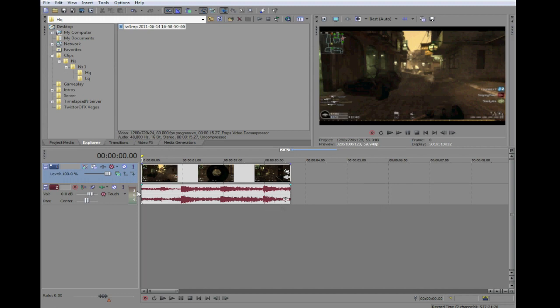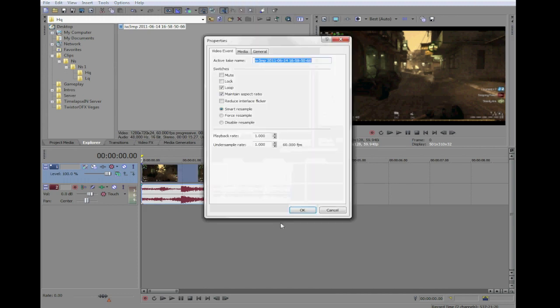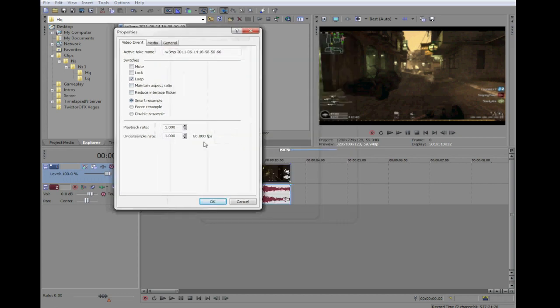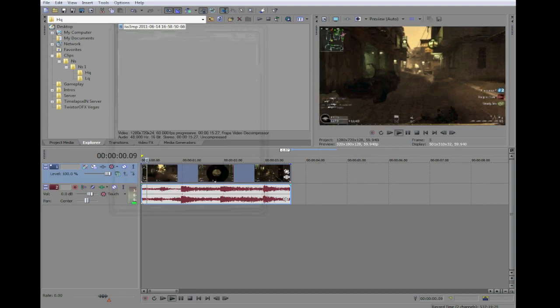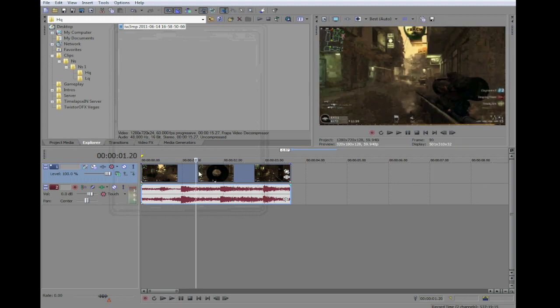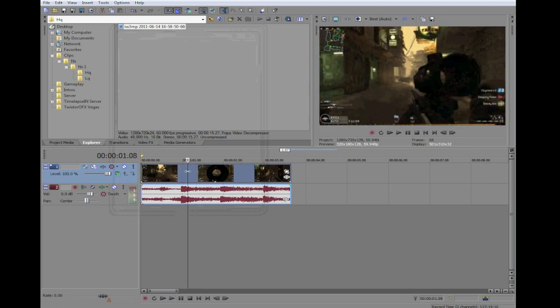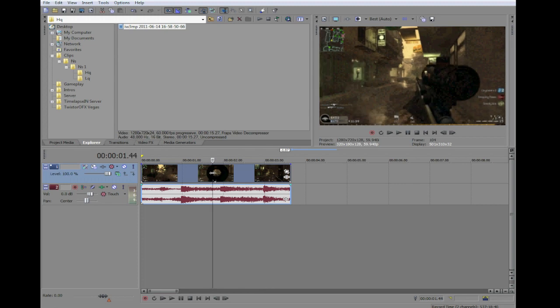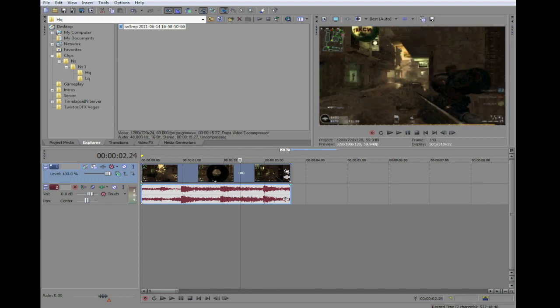Okay, so now you want to uncheck maintain aspect ratio, if your clip is 1280 by 720, mine is, so I can. Then disable resample. Basically what it does is gets rid of all the blurriness after each frame, and the image gets better quality.